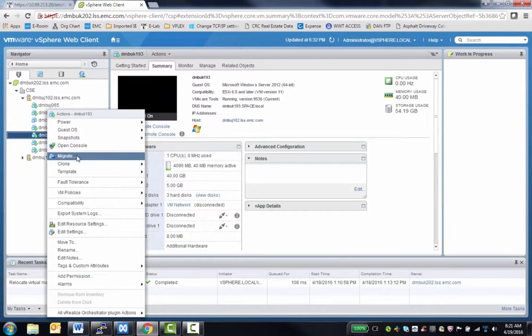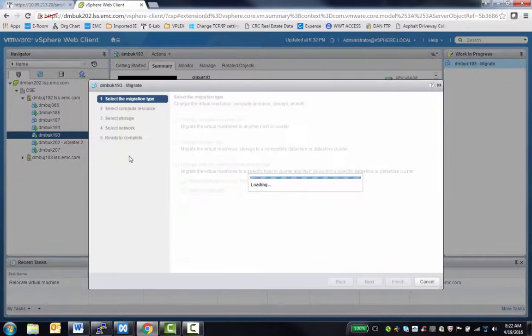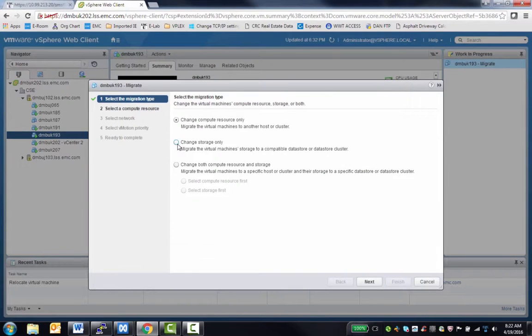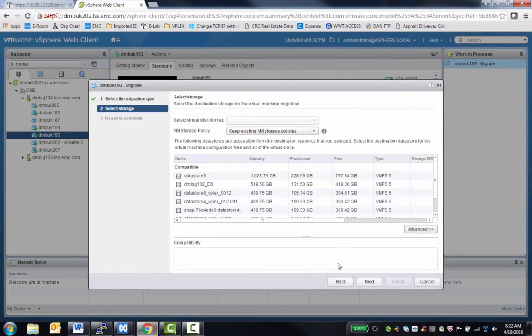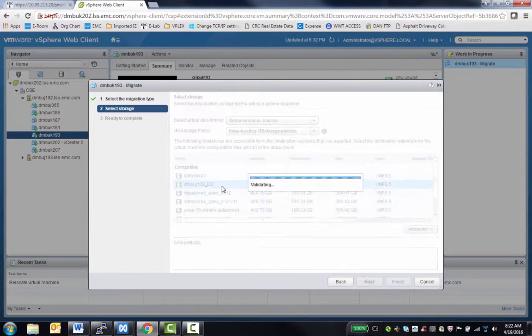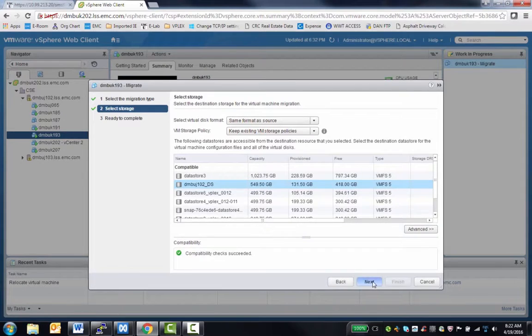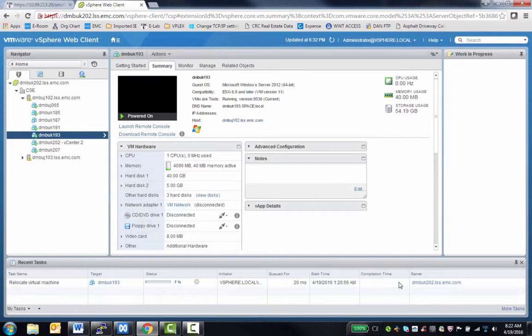So we're going to right-click the VM, migrate. Going to migrate only its storage, so change storage only. Next, we're going to select another datastore to migrate that VM to. So again, selecting the datastore, press next, and that's about it. So now the VM is being migrated to another datastore. Okay, the VM has been fully migrated.